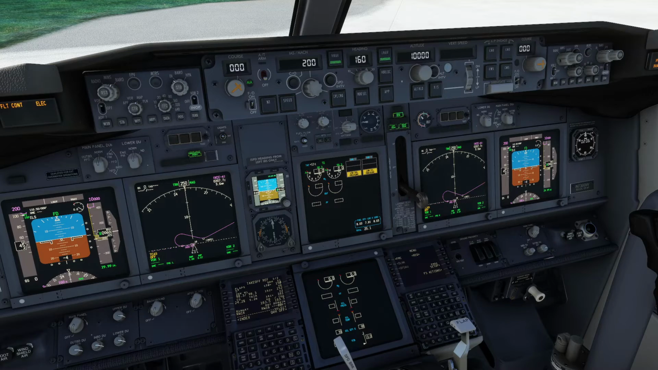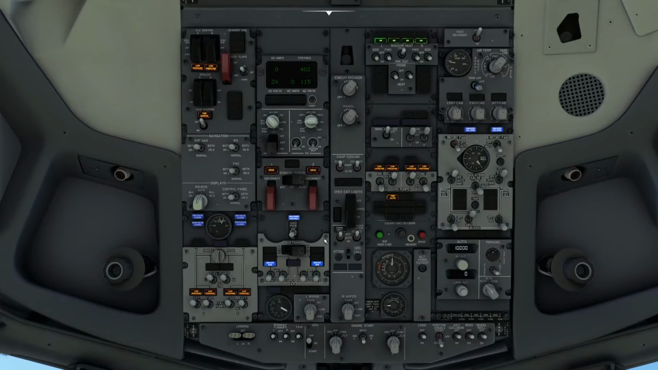Okay, so back overhead, we turn the seatbelt sign to on. We turn the chimes to auto, chimes to on. We turn the yaw damper on. We turn the cabin pressure to the cruise altitude. So this is pre-configuring the internal pressurization system of the aircraft for our cruise altitude. Then the aft fuel pump 1 goes to on. So the reason we're doing this is to give fuel to the auxiliary power unit.